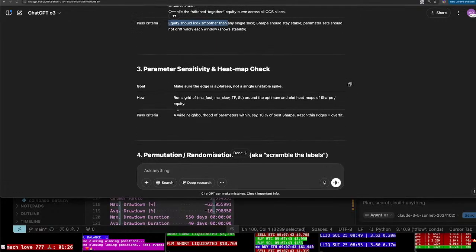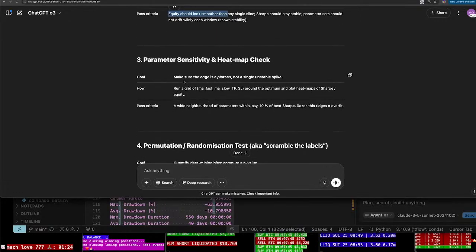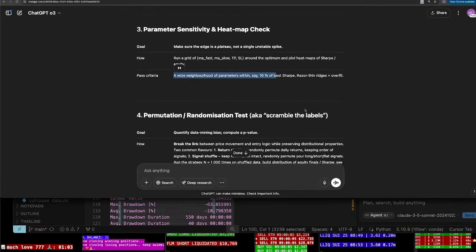Parameter sensitivity and heat map check. Make sure the edge is a plateau, not a single unsustainable spike. It's actually a good idea. That's a good idea. Run a grid: MA fast, slow, TP, SL. A wide neighborhood of parameters within, say, 10% of best Sharpe; razor thin equals overfit.